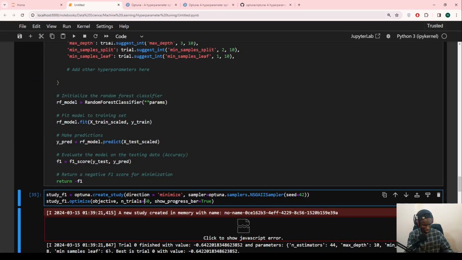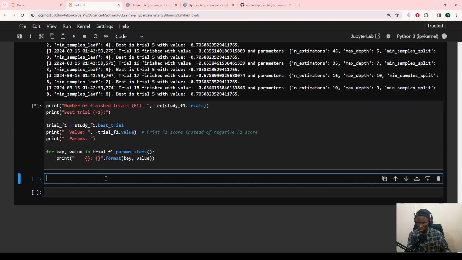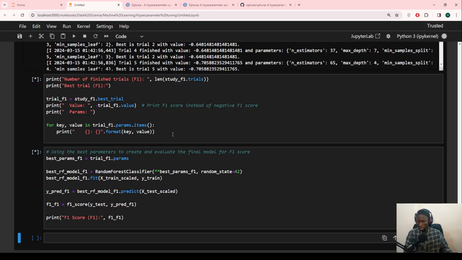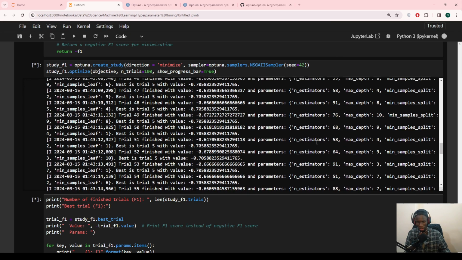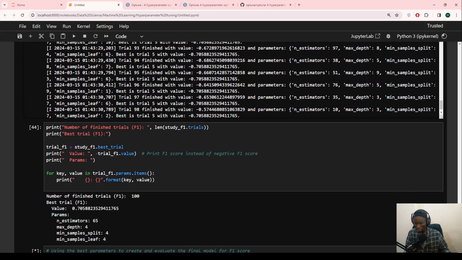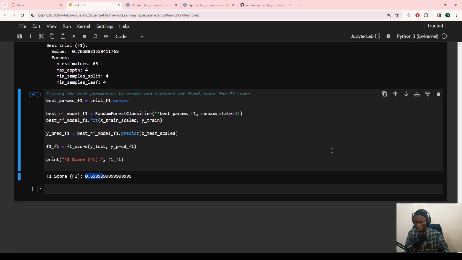Let's try to increase this to 100 and see what we will be getting. As that is executing, we can then print the best parameters using F1. With the 100 trials, it's going to take some time, but remember we're just having a small data set, so overall this will run quite fast. Currently we are at 95, 97, 98, 99, so we are done. The F1 score is about 0.655. So that's it.